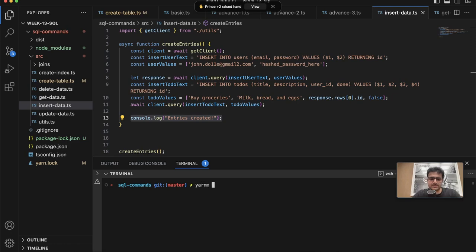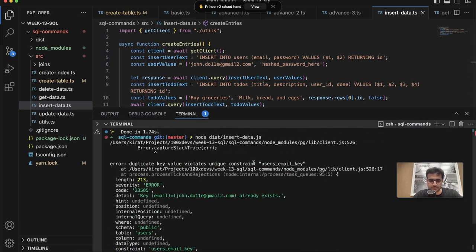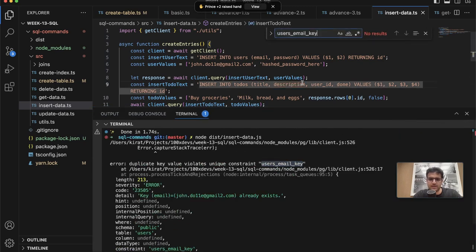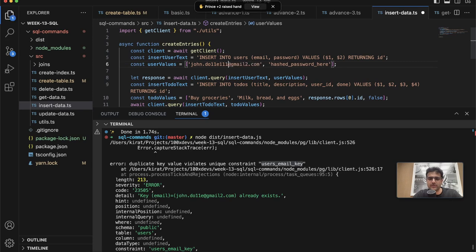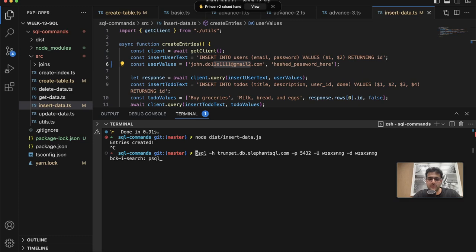Let's see if this works. Node dist/insert data.js. If I run this, it gives me an error. This user already exists, because someone of you might have already created this user and run this query. So I'm going to run it for another random email. And it says entries created. I think a few of us are now using the same database, which is totally fine.